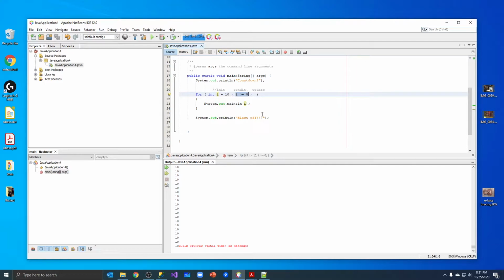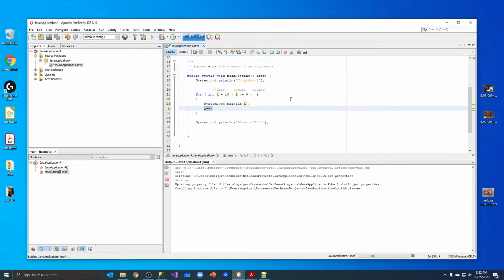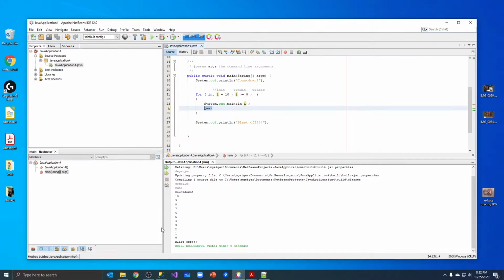Now, I don't necessarily have to put the update here. I could update I down here. Let me do I minus minus. I'll put the update here instead of in the for loop. So this whole block of code will repeat, but now I am updating I, so it should still get smaller every time. See what happens? And it worked.